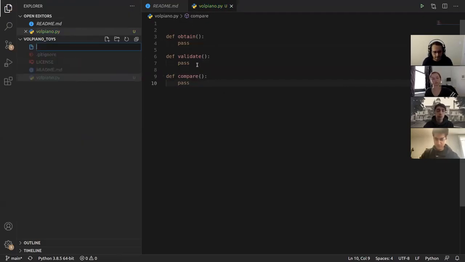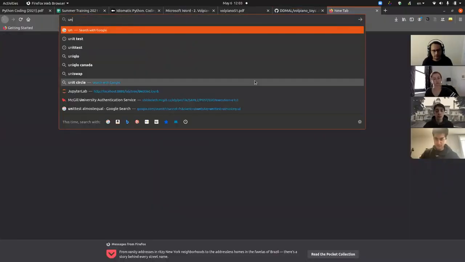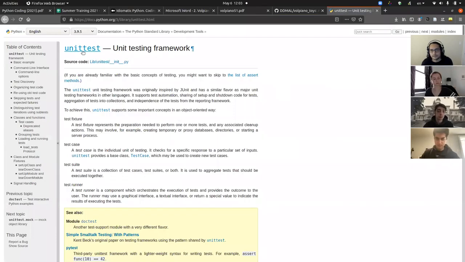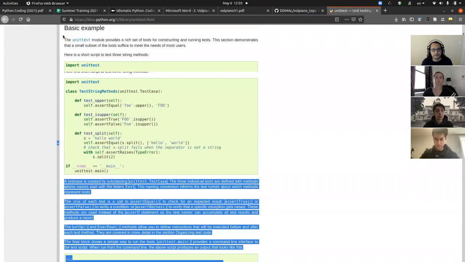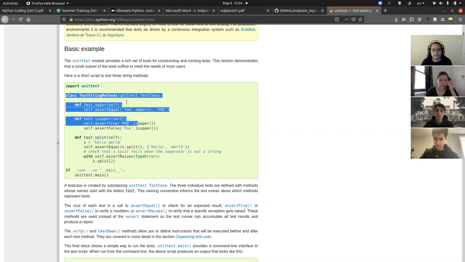And I'll create a test, test_volpiano.py. And we will use unit test for... It's a module, like a library in Python, standard library for unit tests called unittest. It's on the slides that I'm sharing soon. And basically, this is a template of how you write a unit test. You import the library, and then you create a class for each of the things that you will be testing. So in this case, you're free to organize it whatever way you want.